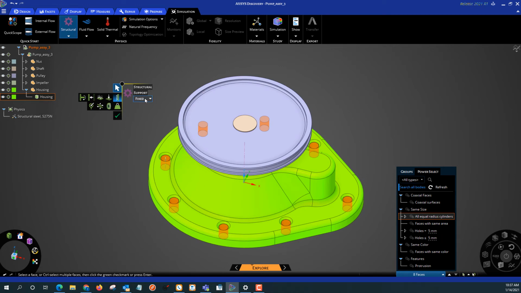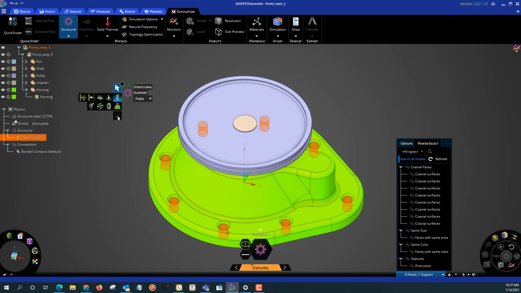The default type is fixed, so I just have to click the checkbox to create that. And when I do, you can see that changes the physics tree here to add a structural simulation. So now that I've added a structural boundary condition, it knows I'm doing a structural simulation, and it's added in a fixed support on those surfaces.